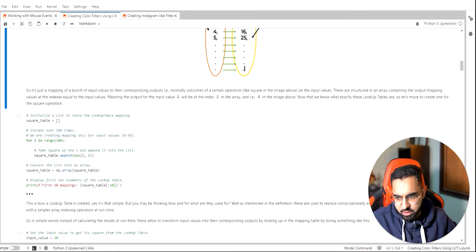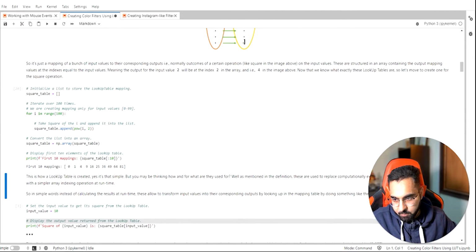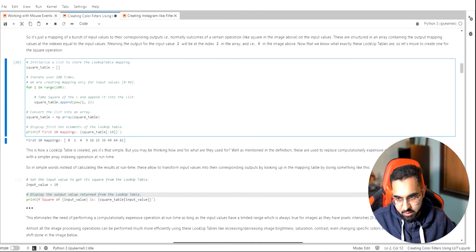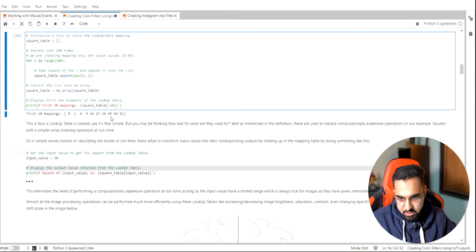So let me just show it to you in action. This is where I'm doing this manually. I created a square table, an empty Python array, and then for i in range 100, I iterated over 100 times, and I manually squared every element, and then converted it into a NumPy array. And this is how it went. So when I did this manually, I get 0, 1, 4, 9, 16, 36, 49, 64, 81. So this is what I get.